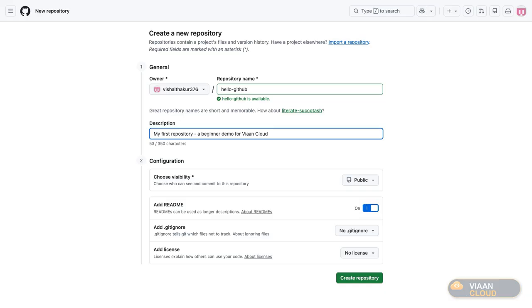A repo is just a project folder that GitHub tracks. The problem it solves: your code needs one shared home with a full history. You click New, and here's the form. You pick an owner and a name, I'll call mine Hello GitHub, and GitHub instantly checks it's available. You add a short description.